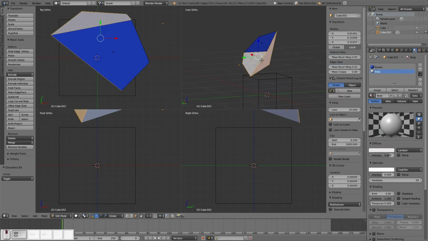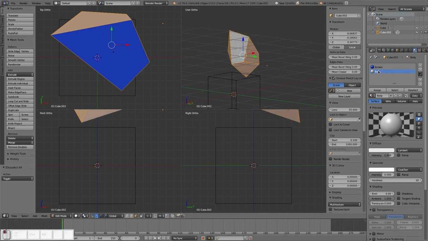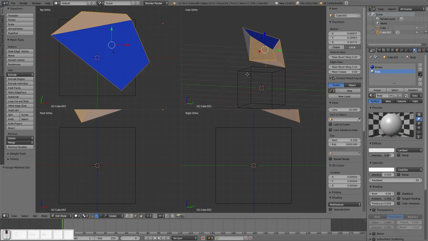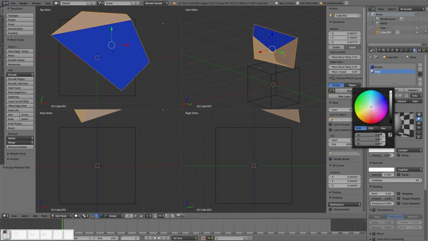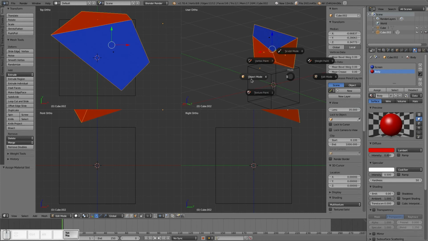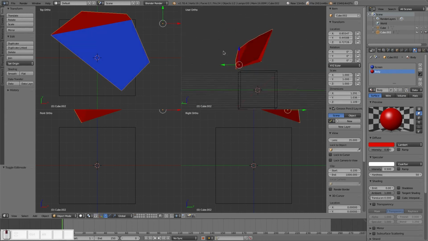And then we go through and select the rest of these faces and assign body to them, which they already were because everything was assigned to that. And let's change that one's color to red. So now we can see we have blue and red.